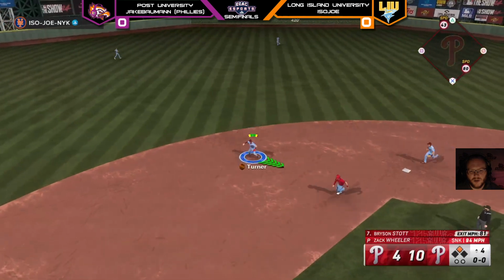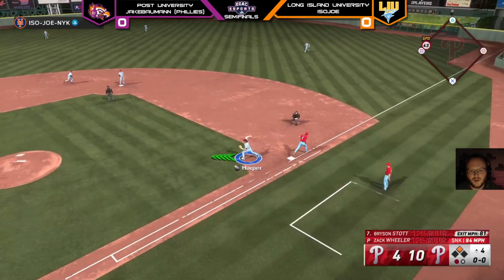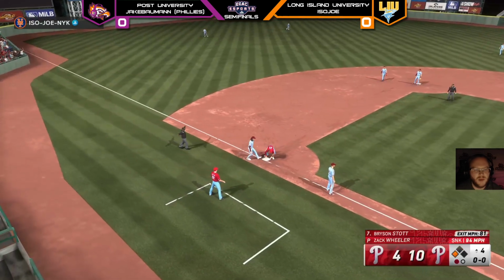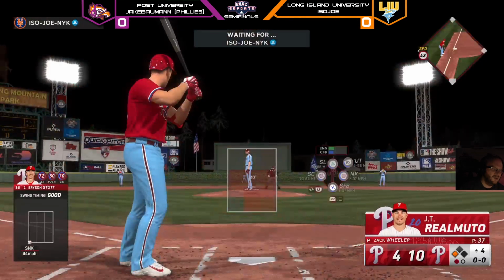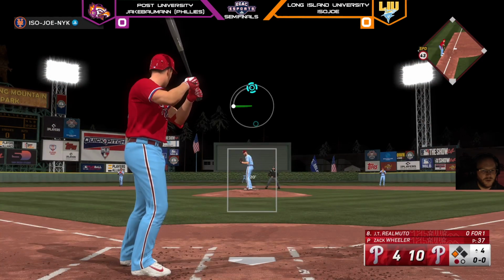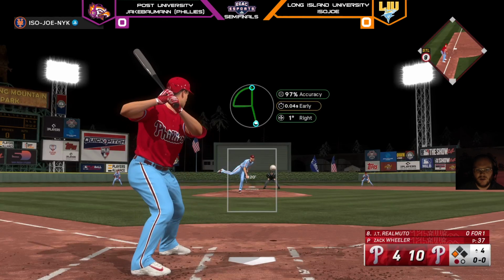Ground ball to the shortstop. Turner fields and throws to first. But good base running by IsoJoe. Held the runner just long enough, and then sent him as soon as Jake committed to the throw to first. And the runner advances to third.